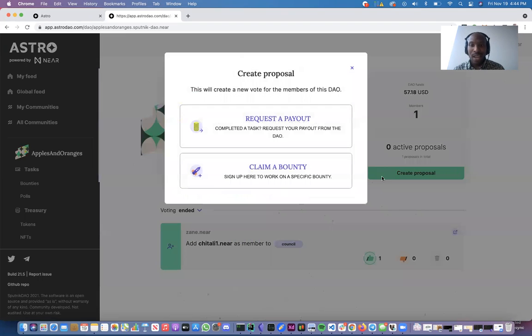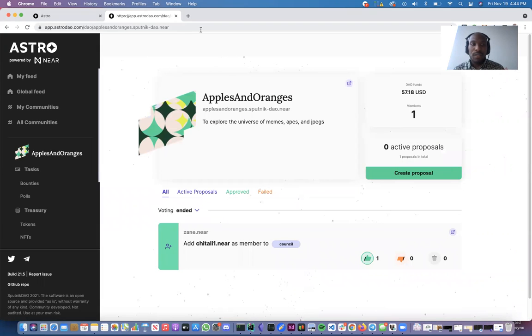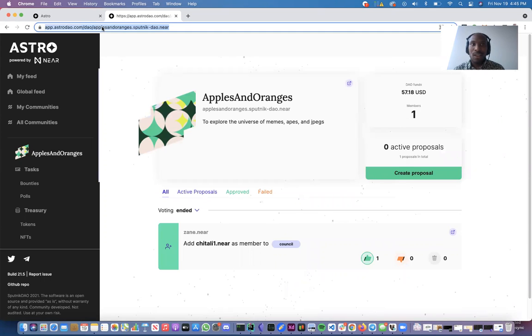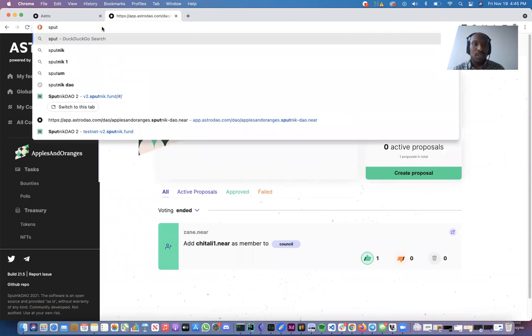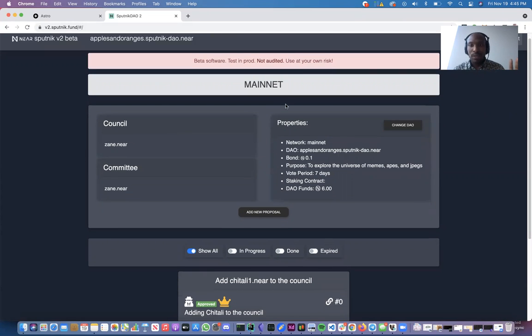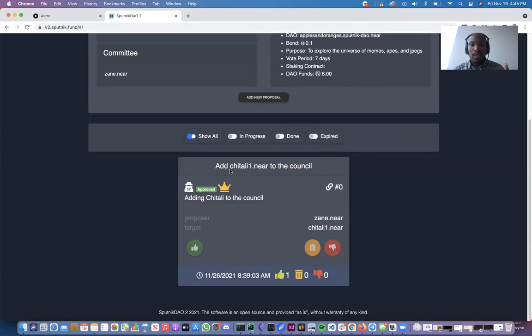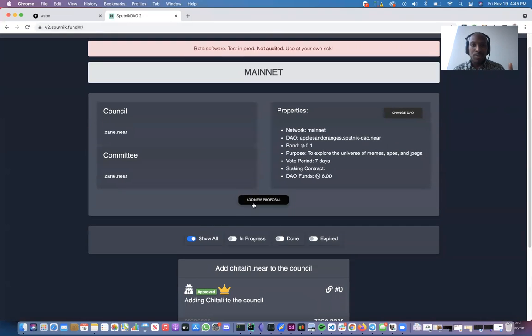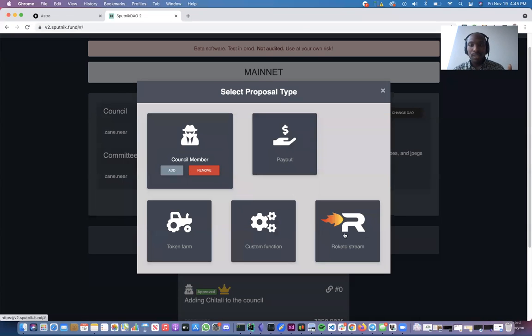With an AstroDAO, you can do things like request a payout or claim a bounty. But we found this to be more limited than using Sputnik DAO v2. So if we look at Sputnik DAO v2, we have this v2 fund. It already pulled us into our DAO that we're playing around with. We're able to add members. We can add a new proposal. A new proposal has these cool things.